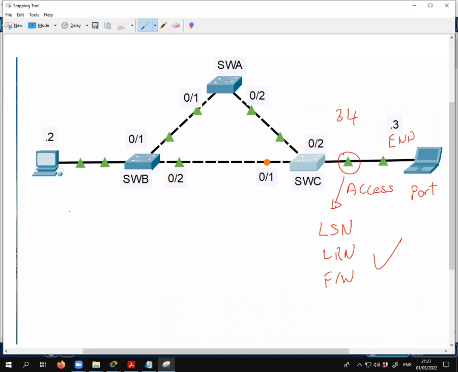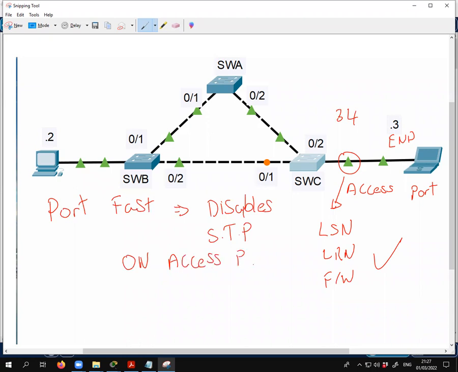Now there is a thing called PortFast. And what PortFast does is it disables spanning tree on access ports. So it will disable spanning tree on, let's say, 0/5. So if I go into 0/5 and I enable PortFast, it does exactly what it says on the tin. It means the port will come up fast. How does it make the port come up fast? Because it disables spanning tree checking. So instead of having listening, learning, forwarding, it just comes straight up. Does that make sense? Let me show you.